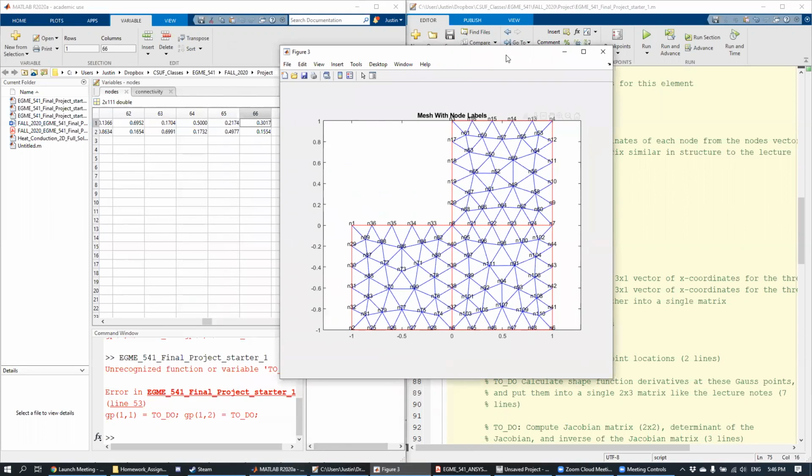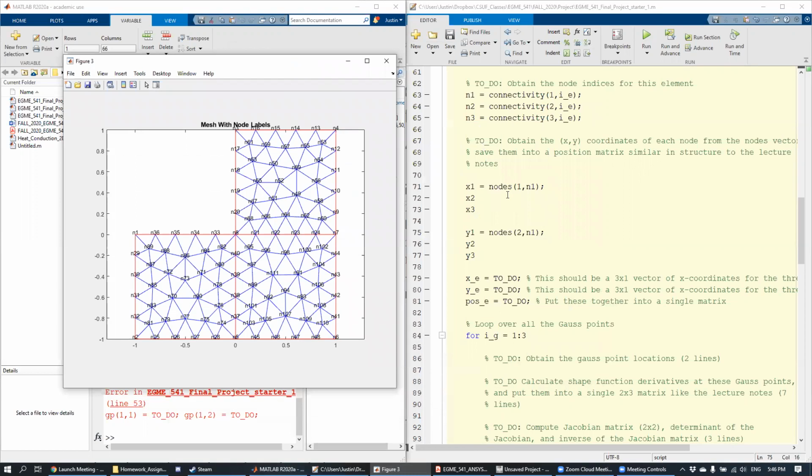Okay. And so with the code written like this, you'll obtain all the x and y coordinates automatically, and you can fill in the code for x2 and x3. Okay? And then once you have that, you can put them into a single matrix like this. I think in the tooltip we say it should be a 3x1, so we'll do x1 semicolon x2 semicolon x3. This is basically the x coordinates for each of the nodes in that triangular element, stacked all on top of each other.